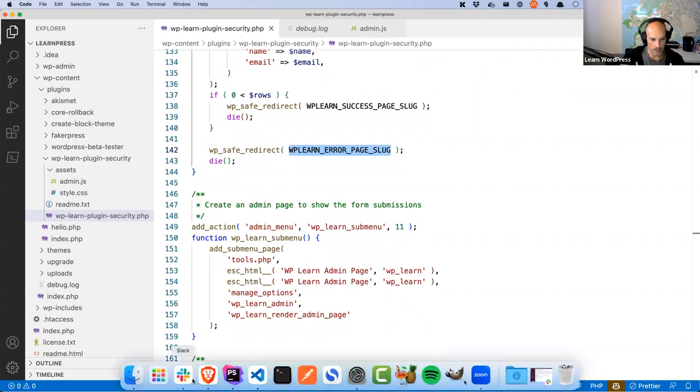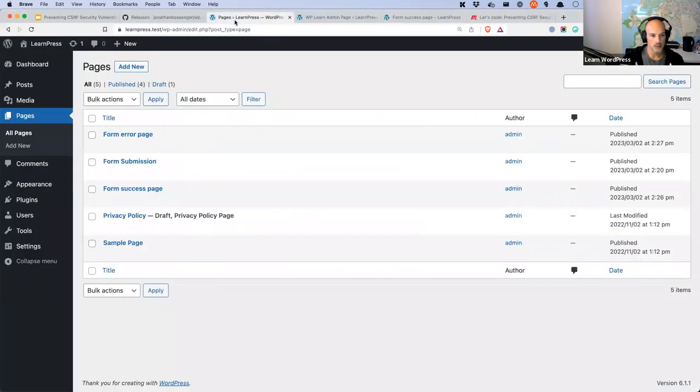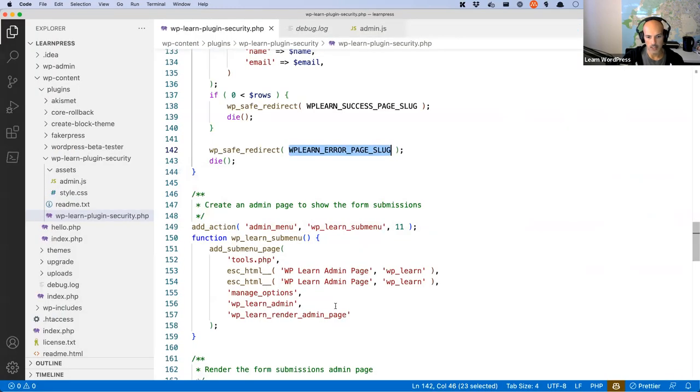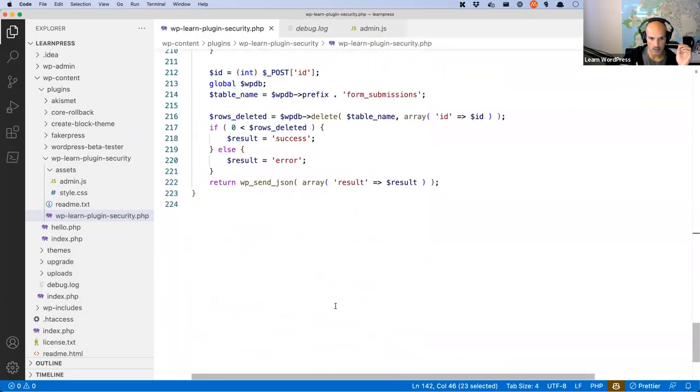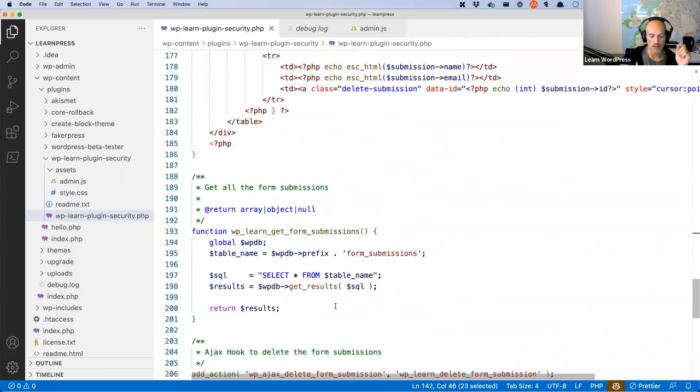I think I've just realized something. I might be working with completely the wrong plugin here. Just give me one second. No, I'm not. It's fine. Okay.